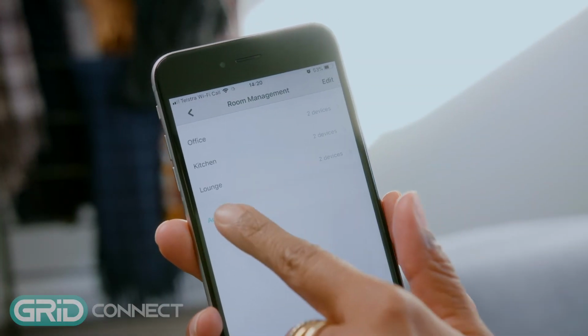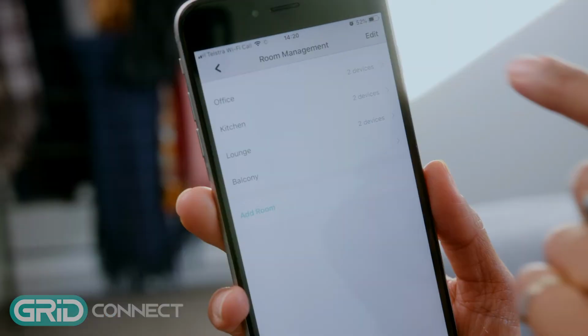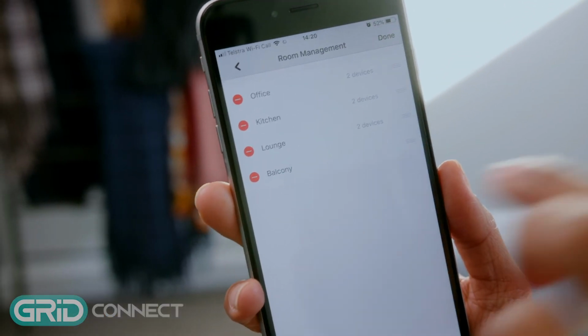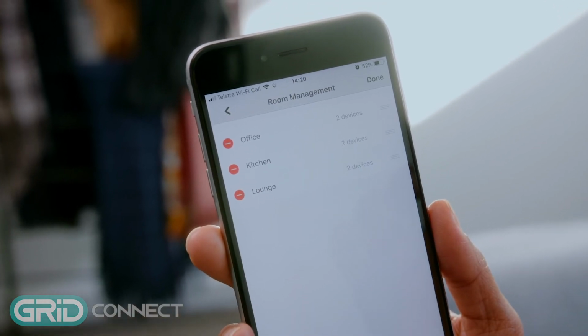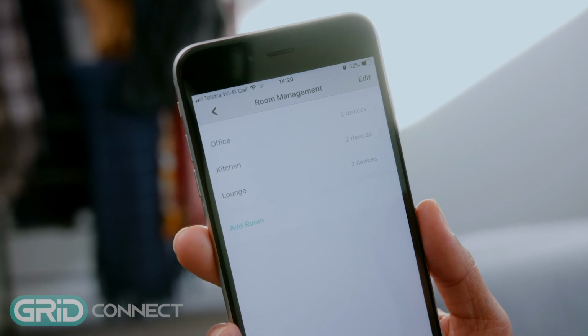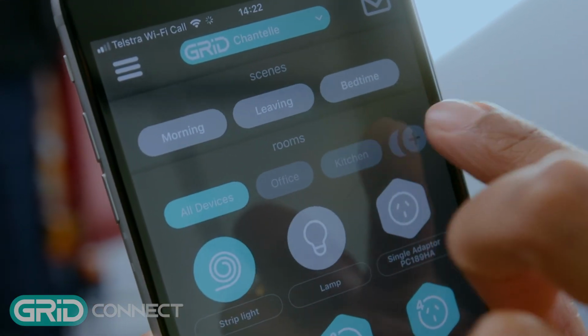You can add a new room by tapping Add Room. Rooms can be deleted by tapping Edit at the top right, then minus for the room you'd like to delete. Deleting a room does not delete the devices that were linked to that room. They are still paired to the app. They're just not in a room.